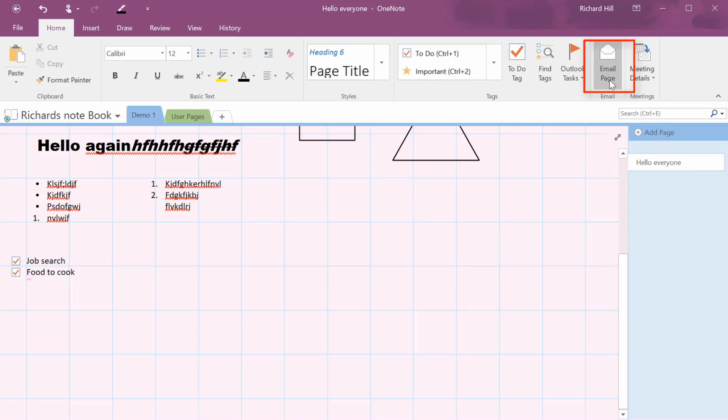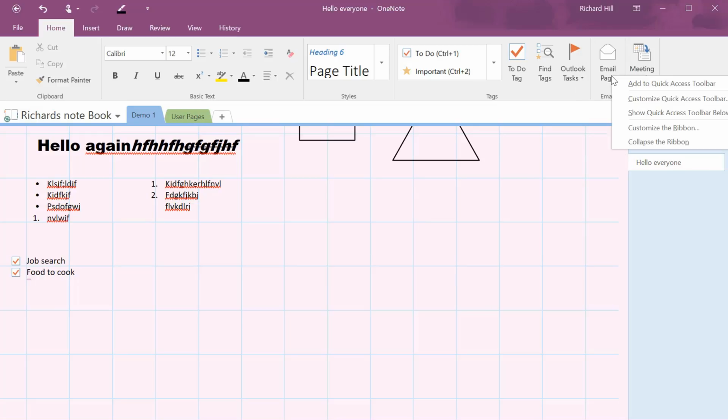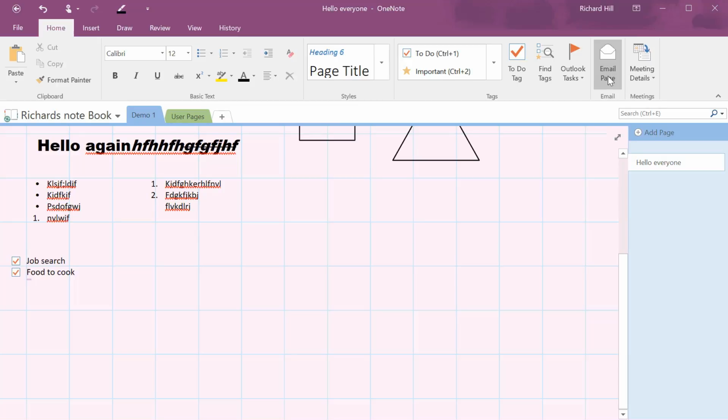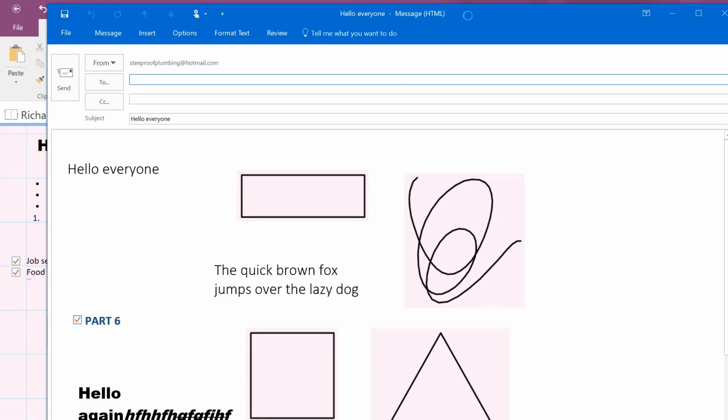So what about email a page? We can just email the current page that we're working on to somebody who's already in our list. That's easy to do just by clicking on email. It opens up a dialog box, and there it is. Very easy, and it'll populate from the people that we have already in our list.